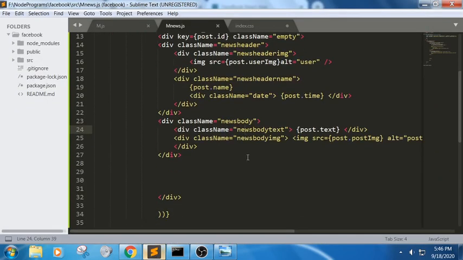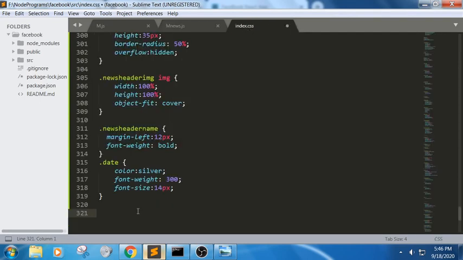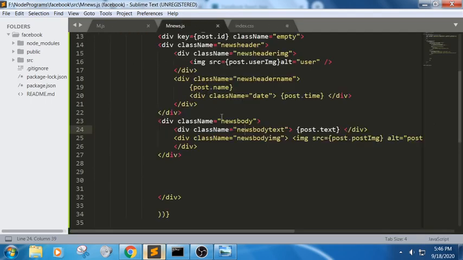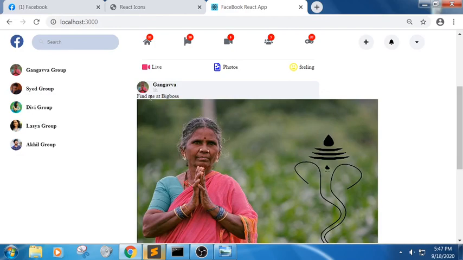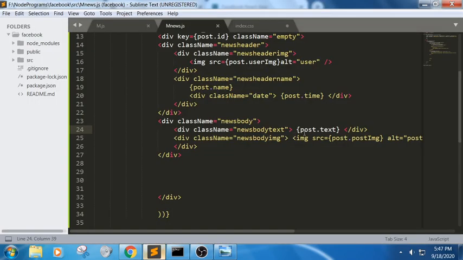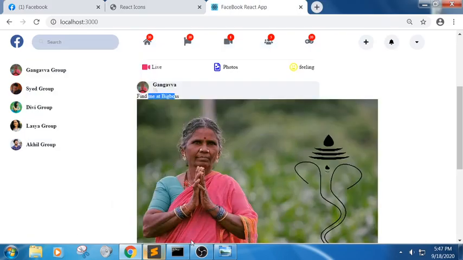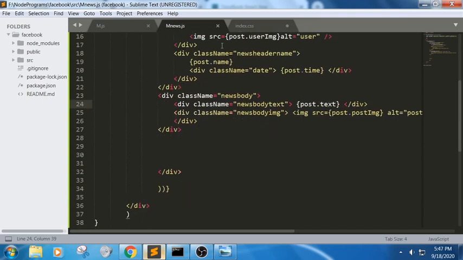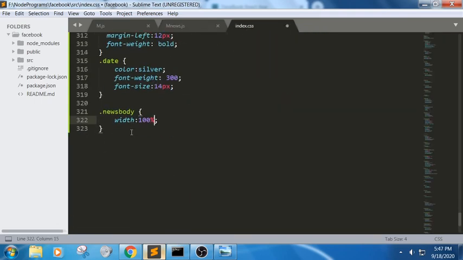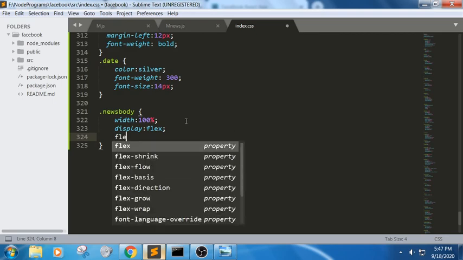Next one is news body. For this news body, I am trying to write width of 100%. News body, in the sense the text and the image, this text and this image. See here we have written post.text, in the sense it will return both the text and the image values. post.text, in the sense news body, display flex, direction column.